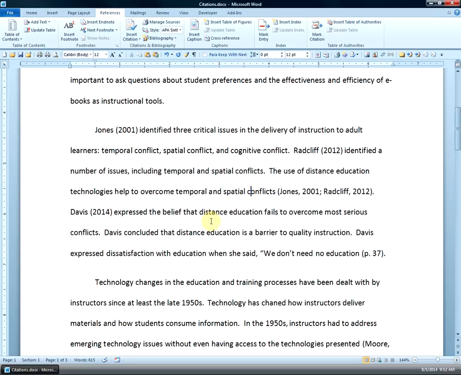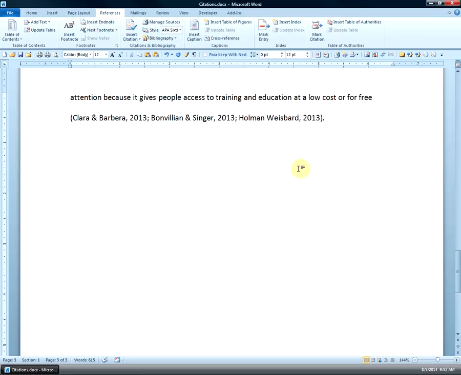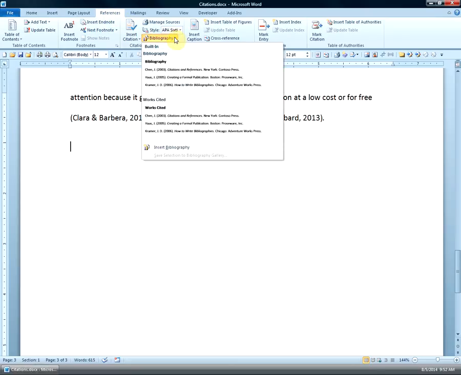Okay, what I want to do now briefly is show you how to create a works cited list. So I'm going to jump to the end of the document, and my shortcut for doing that is Control End. And so now I'm at the end of the document. I'm going to go up to my References tab, and I'm going to select Bibliography. And instead of just clicking on this, I hovered over the down arrow. And I have a couple options.